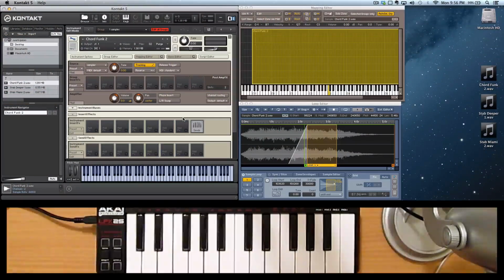So in part 3 of this Kontakt 5 series, we looked at building an instrument from a chord sample and extending the duration using a loop. What I'm going to do is introduce some ways that we can make this sound a little bit more interesting by using some filtering and modulation.